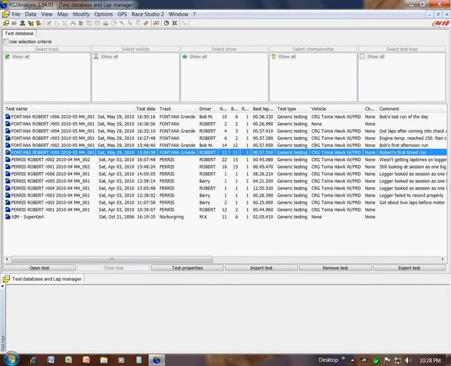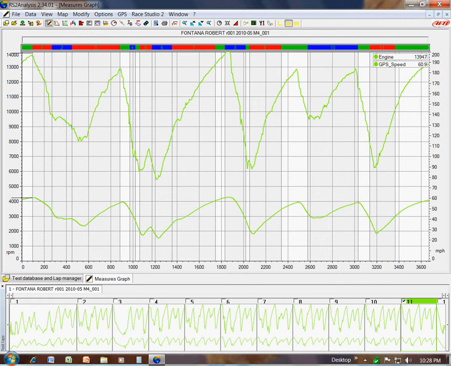If you look down the column that says best lap, about halfway, two-thirds of the way across, it says 57.53. So that was my fastest lap for that session, which was the first run of the day after I started timing. So let me open that test. Let's take a look and see what we got.